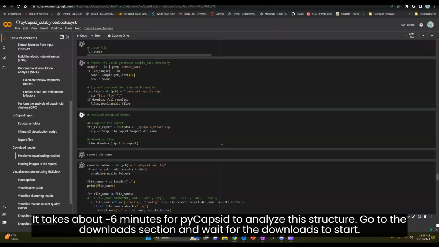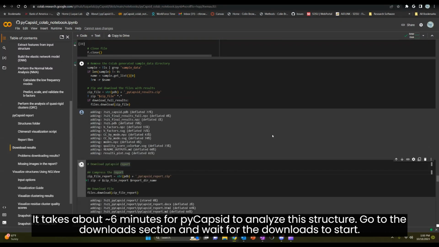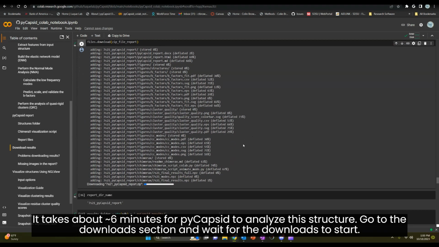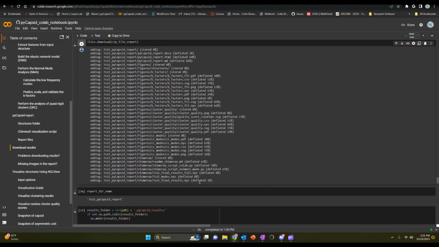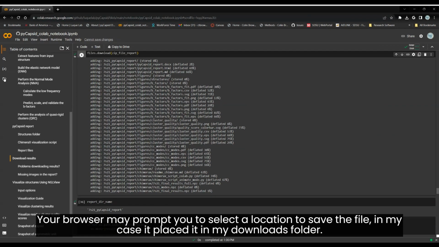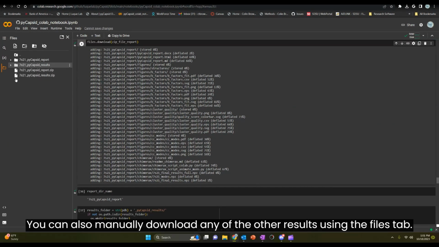It takes about 6 minutes for pyCapsid to analyze this structure. Go to the Downloads section and wait for the downloads to start. Your browser may prompt you to select a location to save the file. In my case, it simply placed it in my Downloads folder. You can also manually download any of the other results using the Files tab.